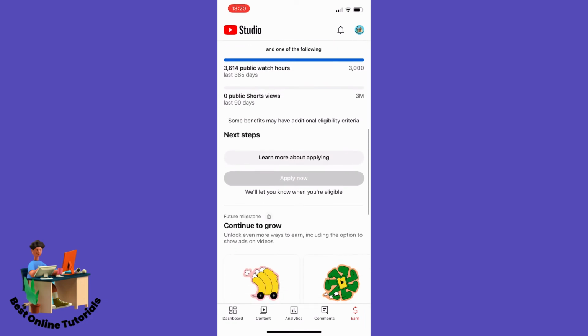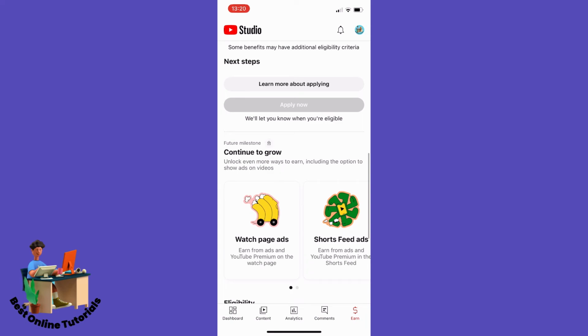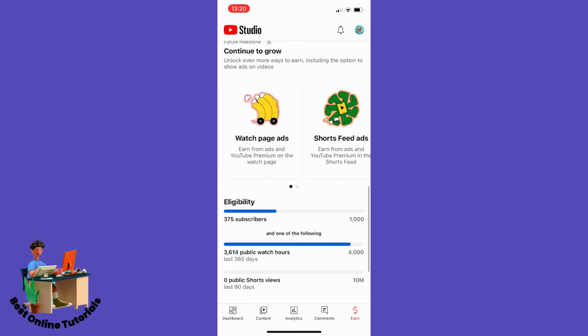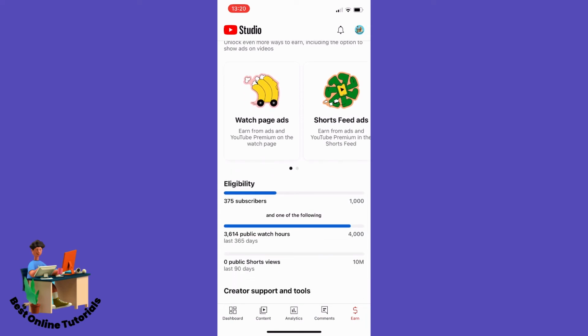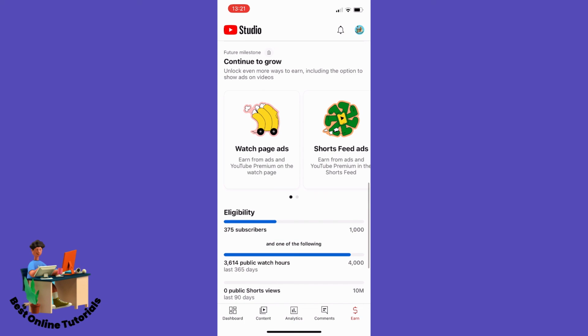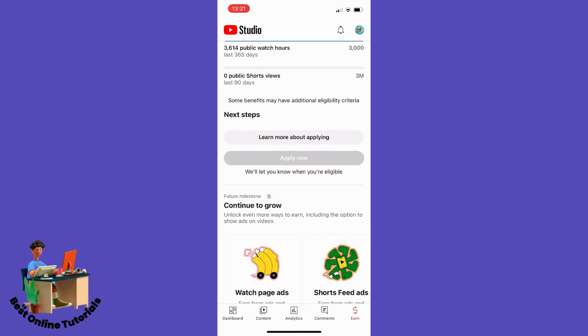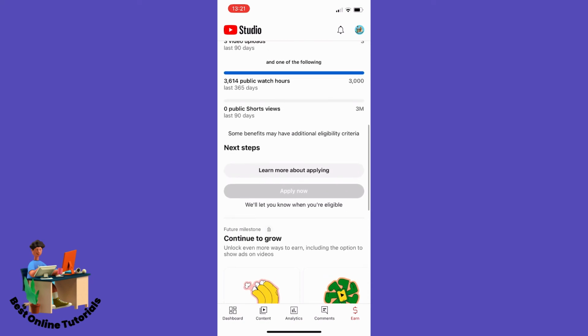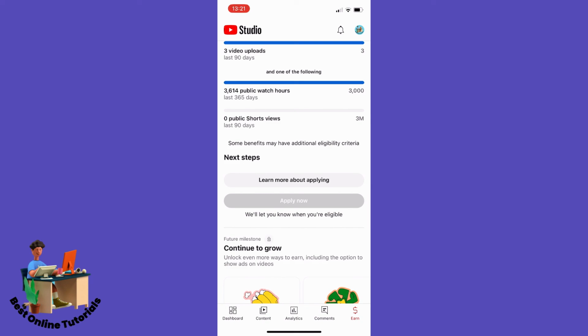The next step is to have ads on your video. Then you need at least 1,000 subscribers and at least 4,000 watch hours in the last 365 days, or 10 million shorts views. And when you have reached all of those milestones, you can tap the Apply Now button, and you will be able to apply for monetization on YouTube.